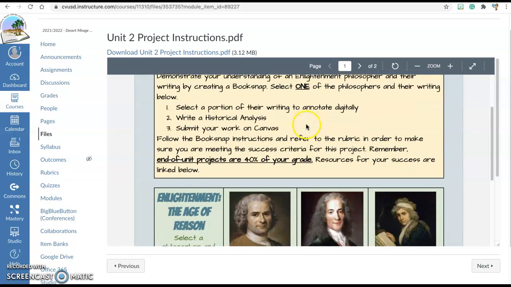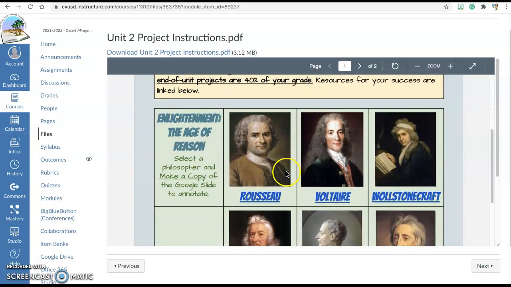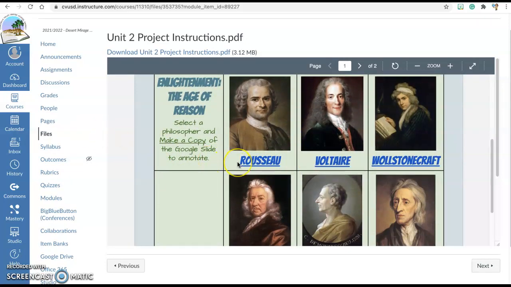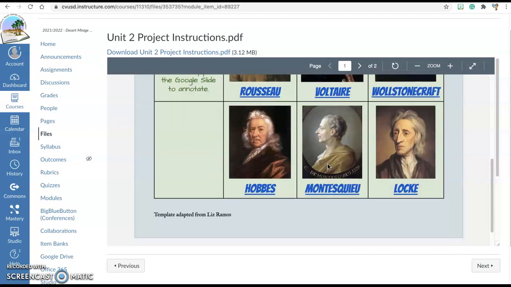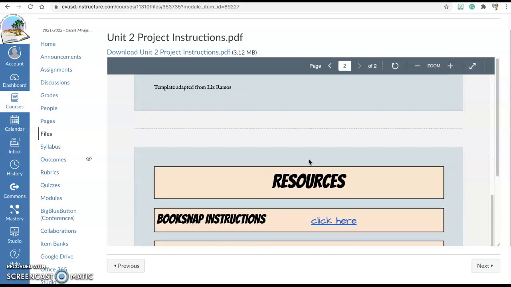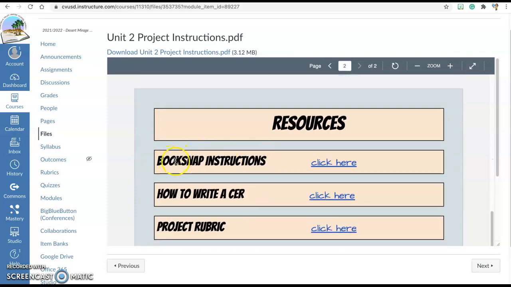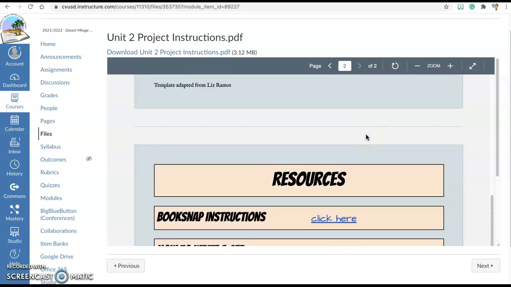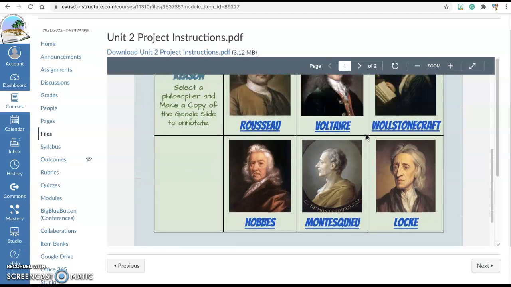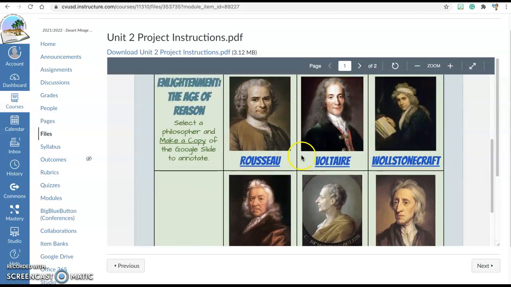So just one. If you forgot what a Bucksnap is, or you weren't there in class when I explained it, or you weren't understanding it when we were talking about it in class, you can scroll down in the instructions to a section where it says Bucksnap instructions, and the PowerPoint that I had that day is going to be right there where it says click here. So you're going to click here, and it's going to take you to that PowerPoint and get you all caught up with that.